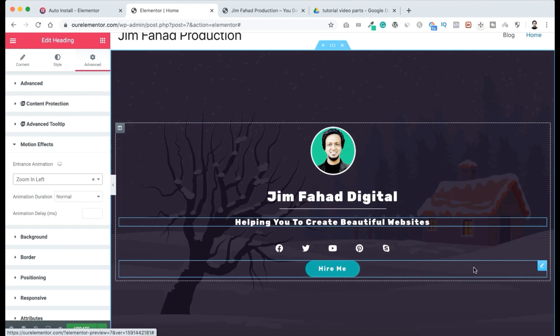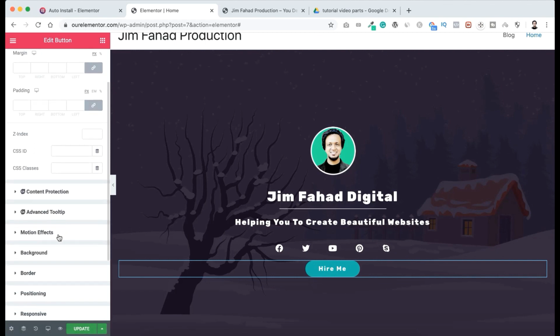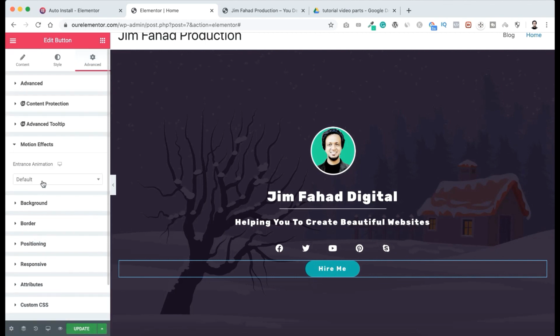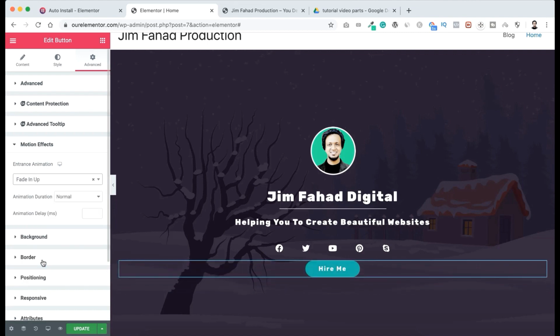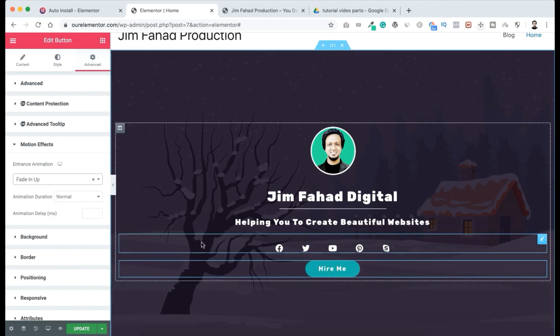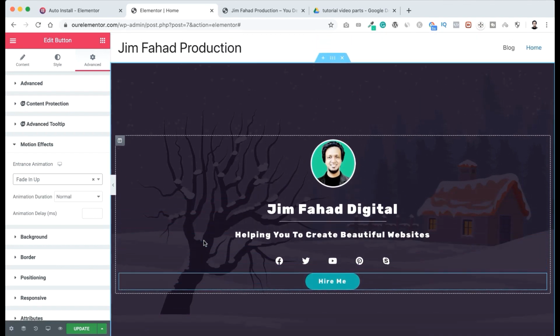Like if we just click on this pencil icon and go under advanced tab, from there, here is the motion effects. Let's select fade in up. See, it looks really great. Now before going to the next section, here I want to show you another cool thing.